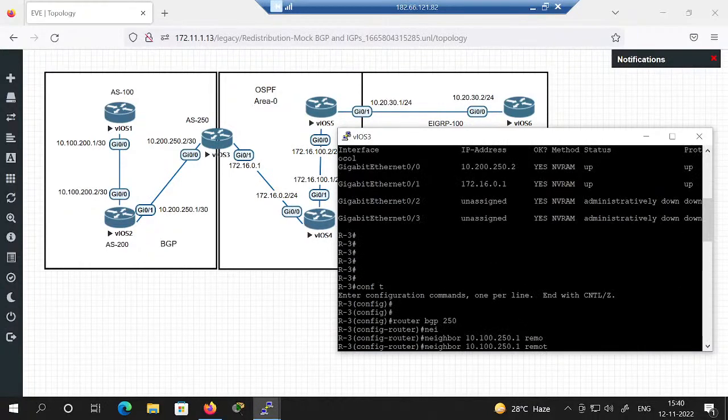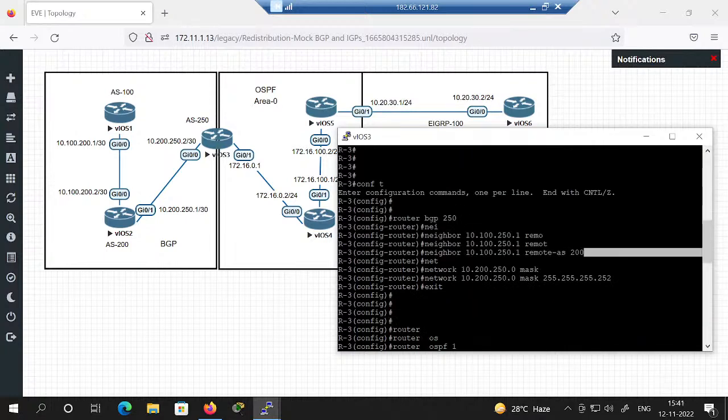So we have assigned the router to BGP 250. Then we have defined the neighbor 10.100.250.1, which is basically not a part of remote AS 200. So here you can see, guys, we have made one mistake in the neighbor while I was assigning 10.100.250.1. This is basically a part of your remote AS, which we are going to define as 100.